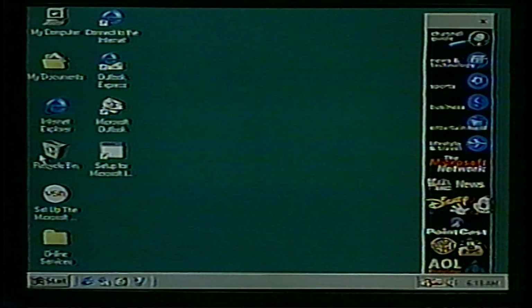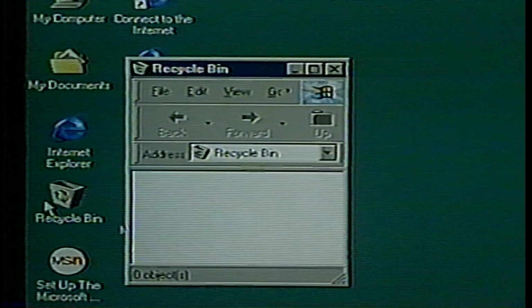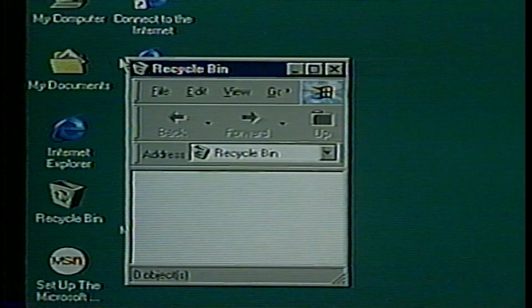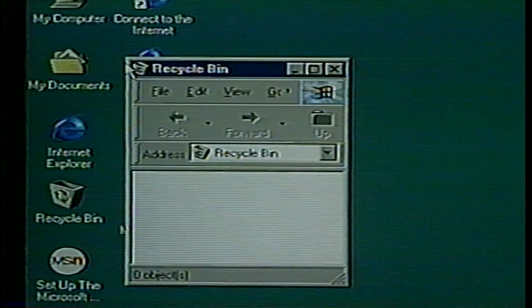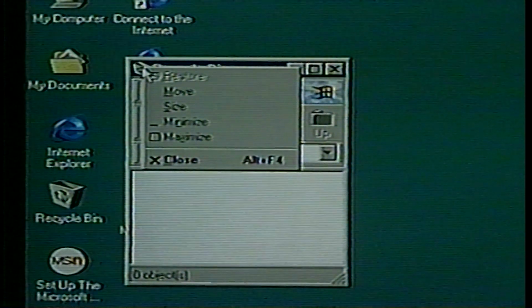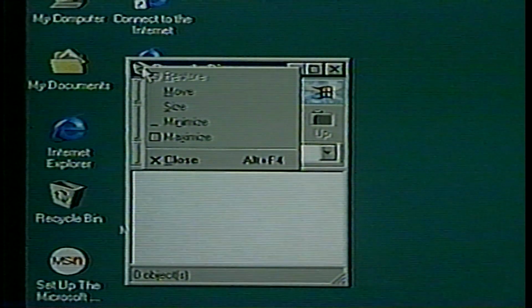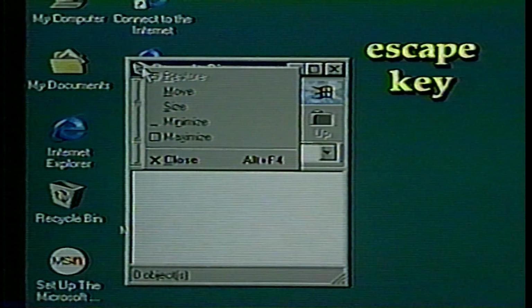First, we select the Recycle Bin by double-clicking its shortcut icon. On the title bar is a picture of the Recycle Bin for its control button. Clicking the button displays the same control menu we just used. This is because every single window is organized in this manner. Let's close the control menu by pressing the Escape key.